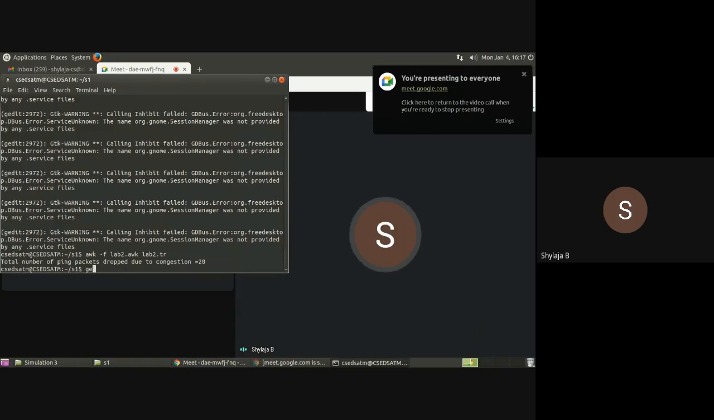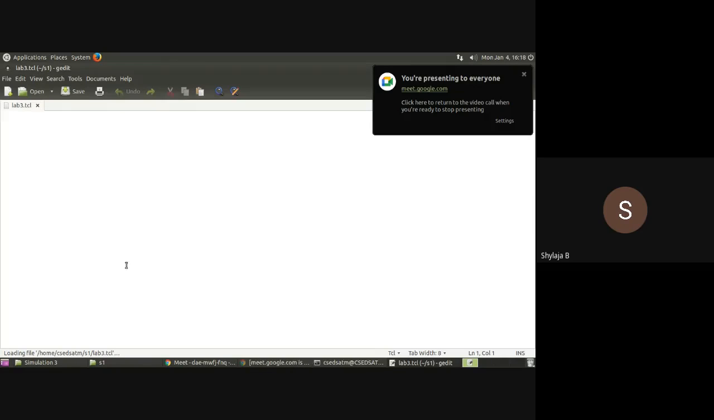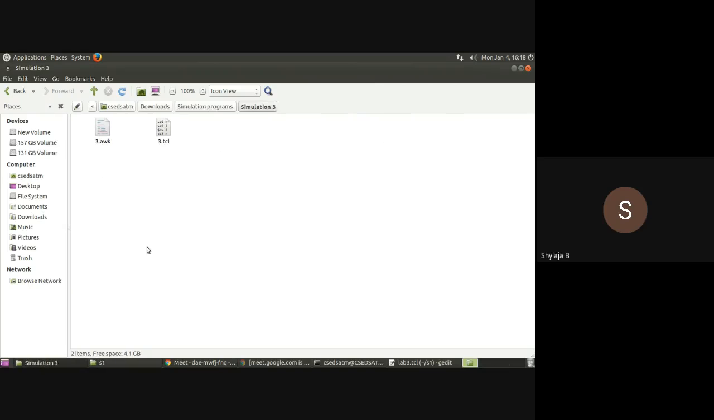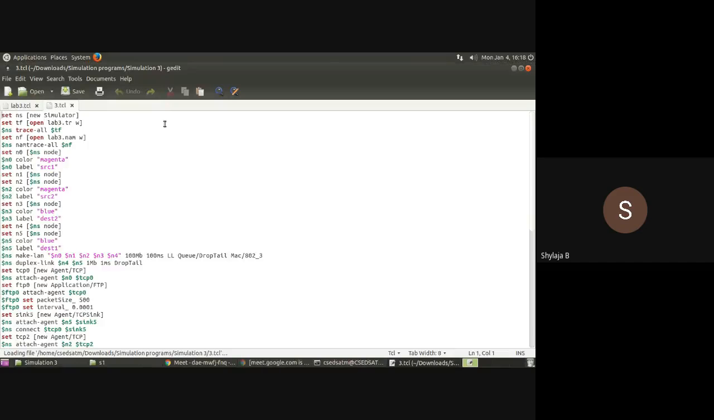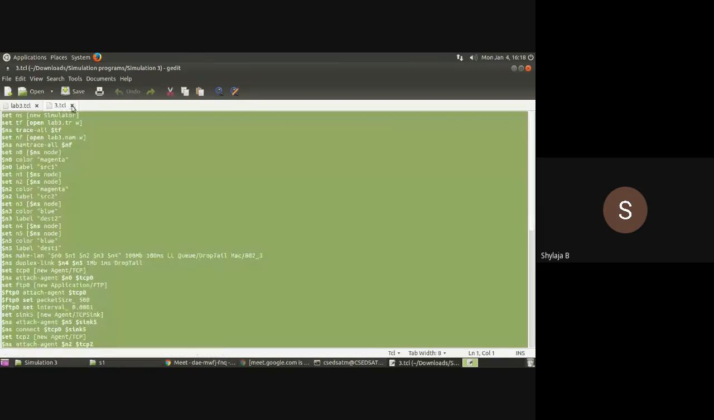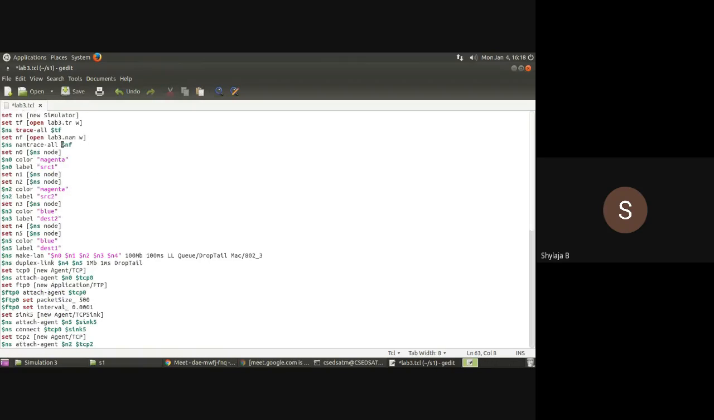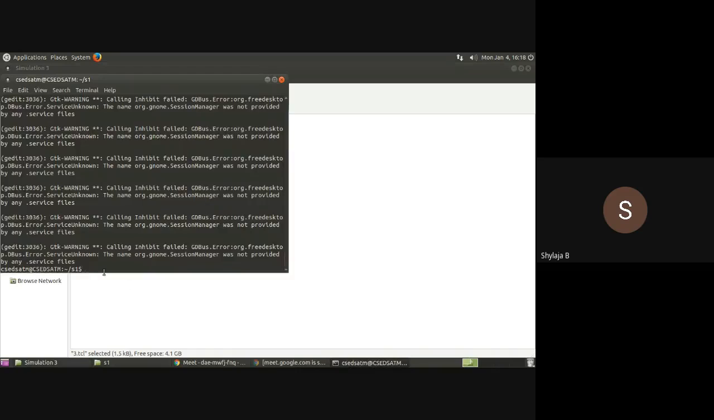Let us create the TCL file first. gedit space name of the TCL file, lab3.tcl. Let us type our program here. I'm just copying the contents of this program and I'll paste it. Okay, so now the content we have copied, save this. Then close the window. Let us run the program.